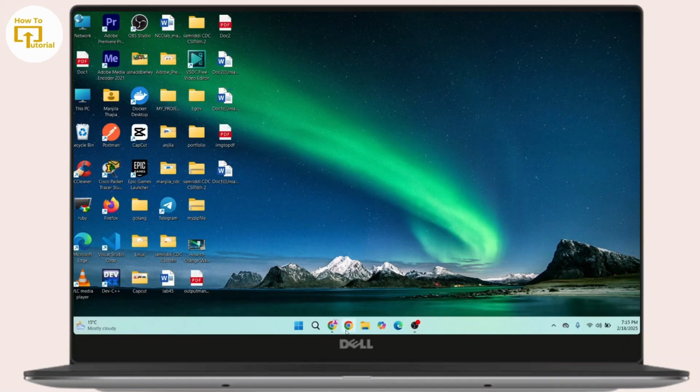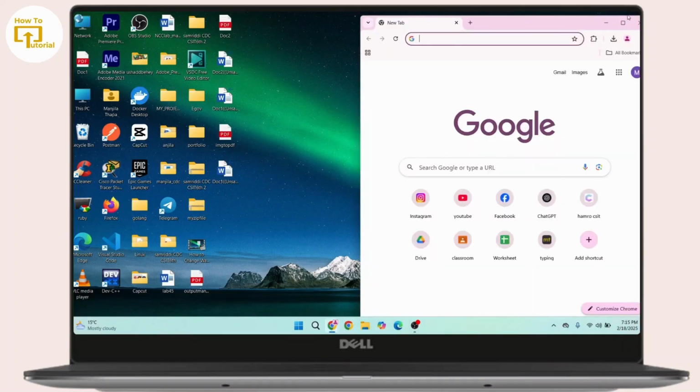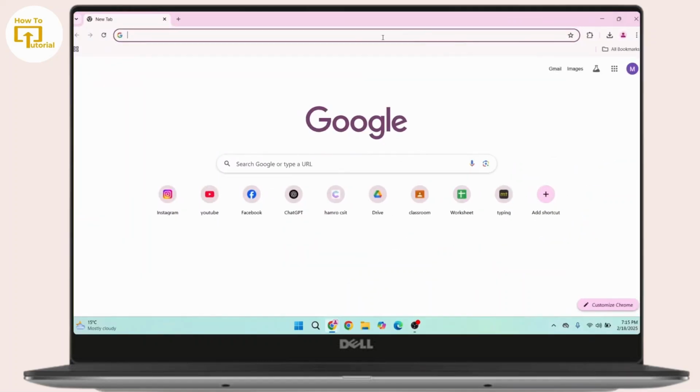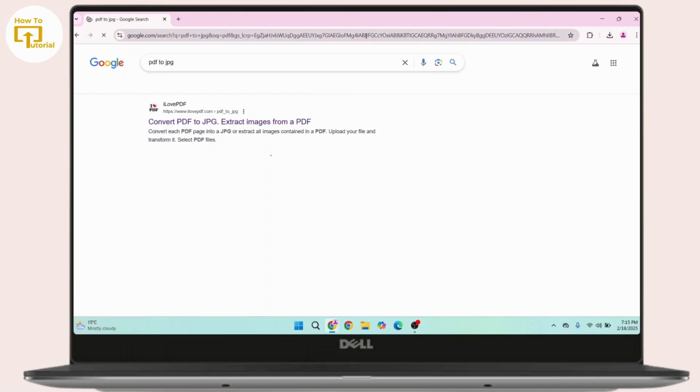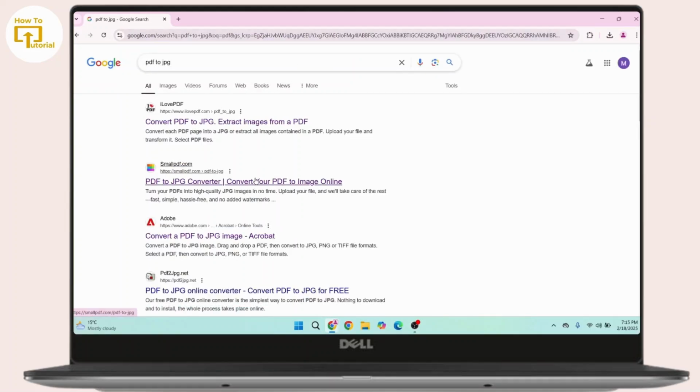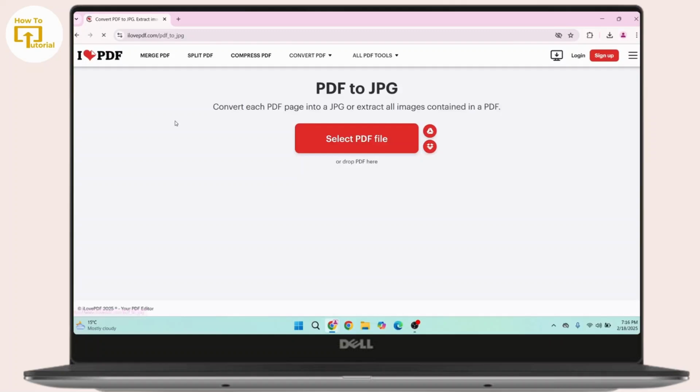For that, you have to open up any of your preferred browser. After that, head towards the search bar and there type in PDF to JPG, then search for it. Now from your search results, you have to head towards the first link on your interface. Click on it. So this is a free website where you can convert your PDF to JPG. So select this PDF file button and click on it.